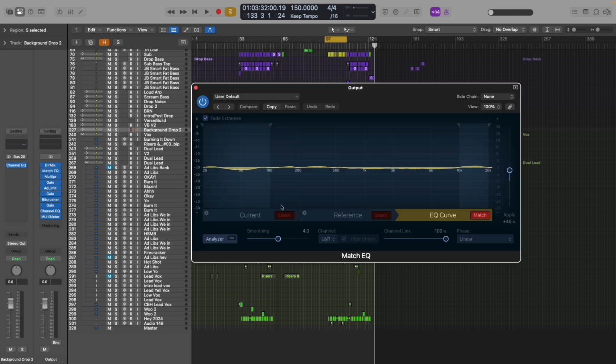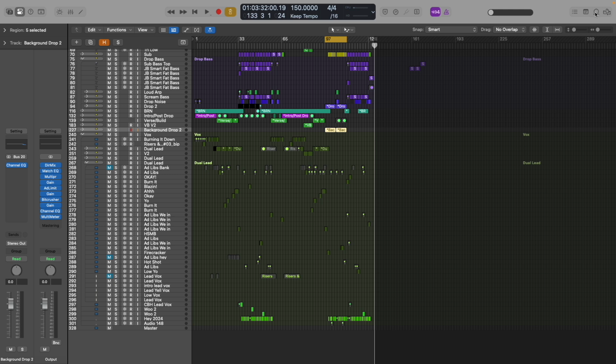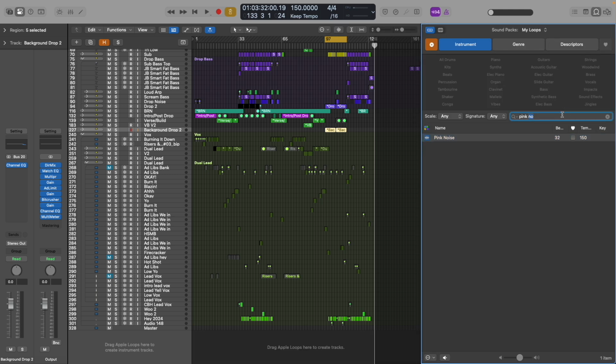And then what I do is I do a match EQ with pink noise. So you can use the test oscillator to generate pink noise, but I actually have bounced that out. If you look at my stuff, pink noise, it's the first thing here. So I'll drag this into my track, and then I'll use the match EQ. I'm not going to go over how to do that now. I'm sure there are tutorials on YouTube where you can find that.